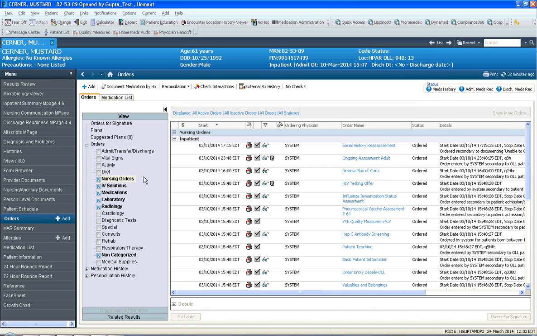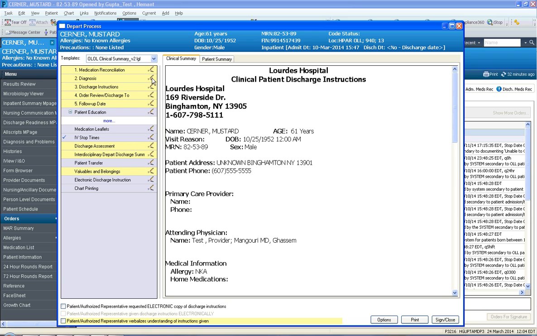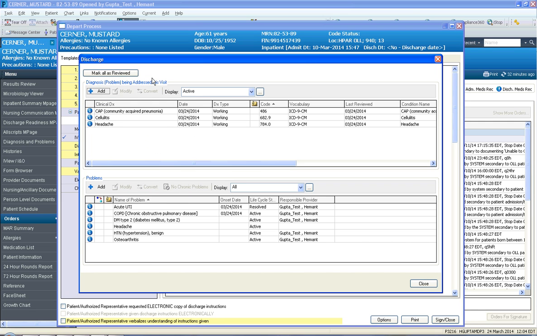A fourth place is if you click Depart, and in your discharge process, you can click diagnosis, this pencil, and one can add the same process through here. Just click add for diagnoses or add for problems.